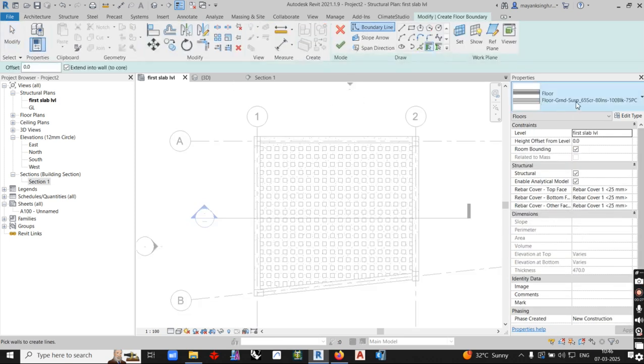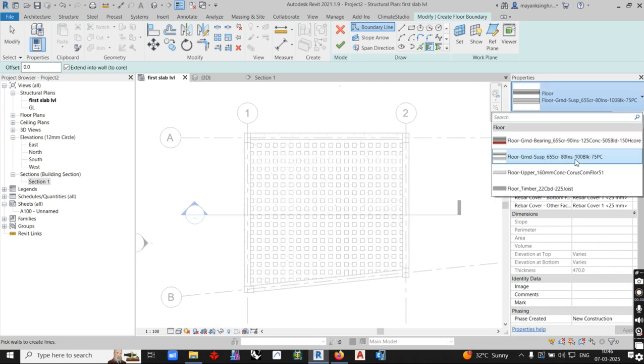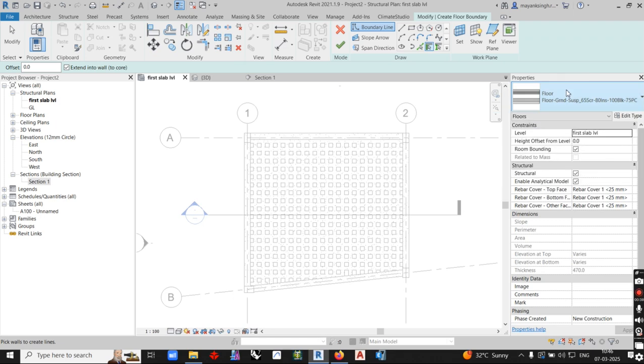So floor structural, and here we have to add what kind of floor we want. And we have complex floors here. We have multiple timber floors and all of that. I just need a 200 or 120 slab.